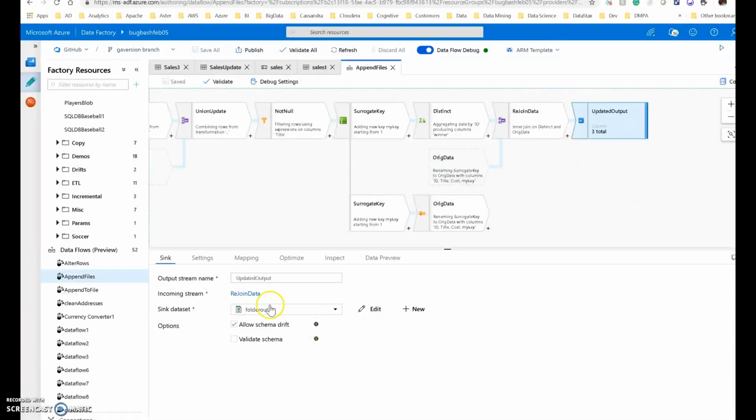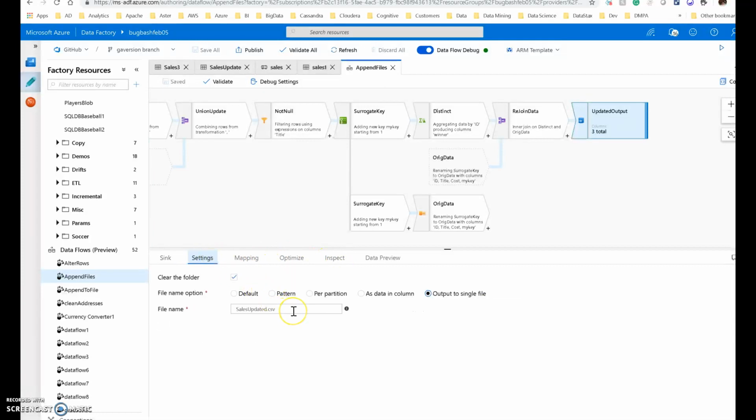In my sync, I will just create a folder. And in that folder, I can say that I want to call it salesupdated.csv. So notice I'm setting the clear the folder checkbox so that we can clear out anything that's already in that folder. We will get one file output and it will be called salesupdated.csv.